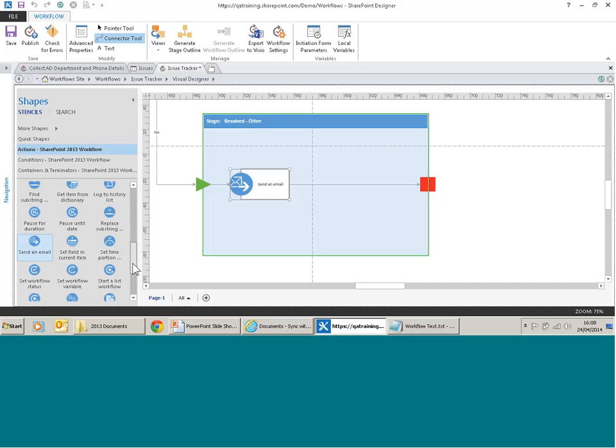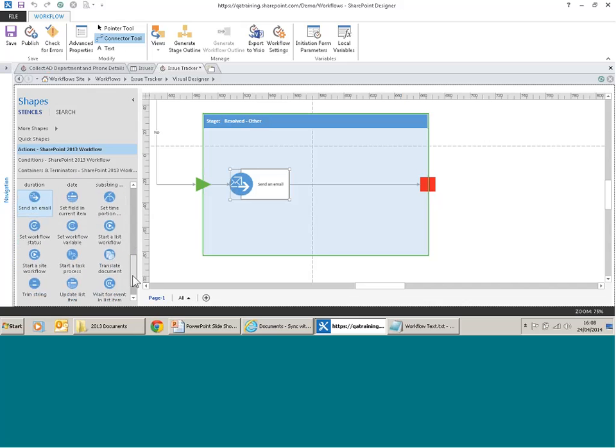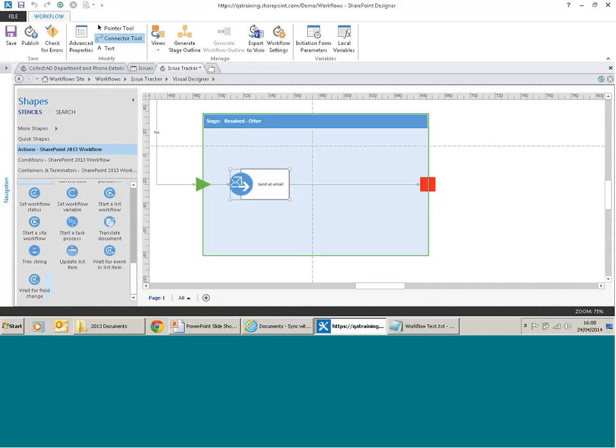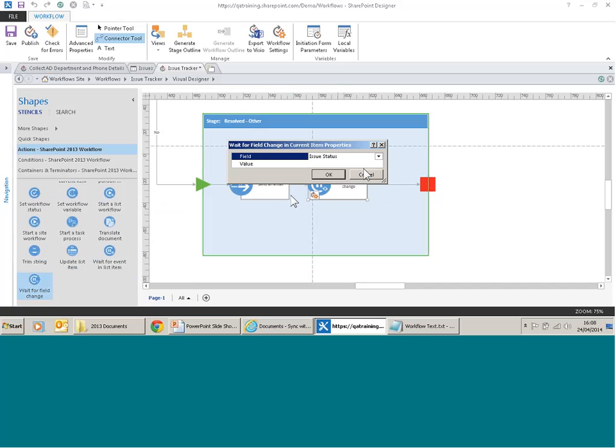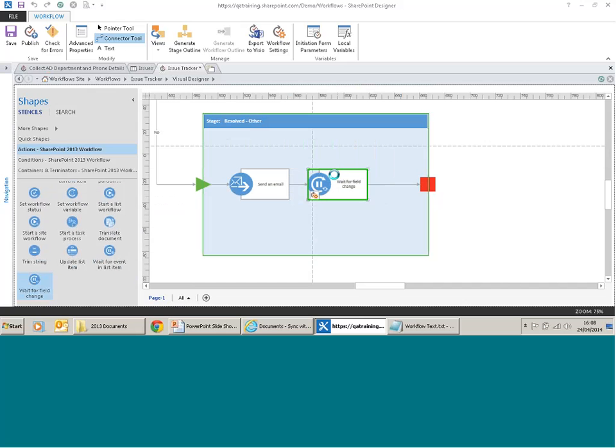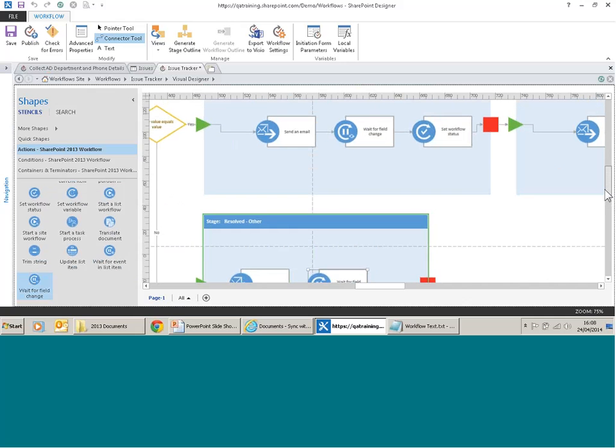Okay, so what I'm now going to do is look down again at my various actions, and I'm doing a wait for field change. I will drop that to be the next action in my list. And what I will say is, right, I would like to wait for the field, my field being my issue status, and I'll wait for that issue status to equal closed. And OK. All right, and the final thing I'll do, I'll cheat a little bit, I'll copy paste.